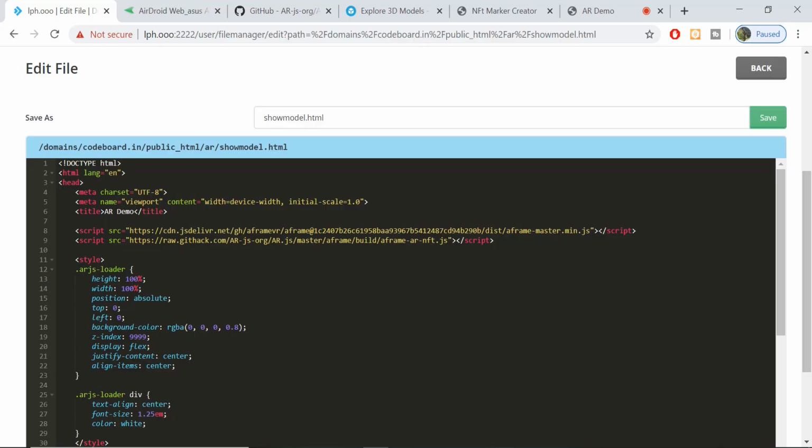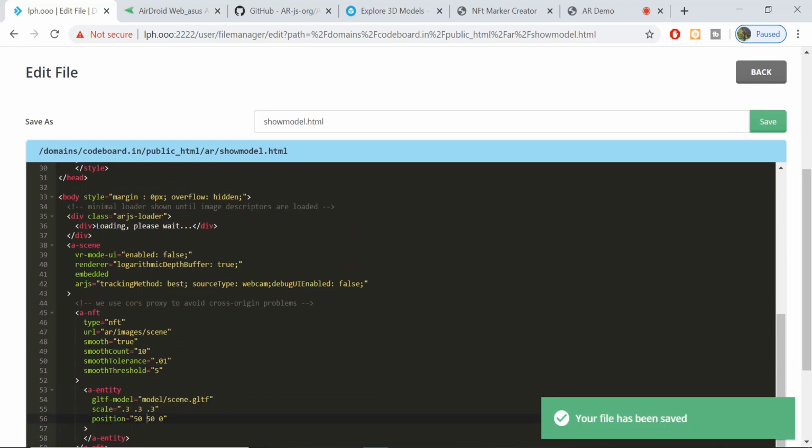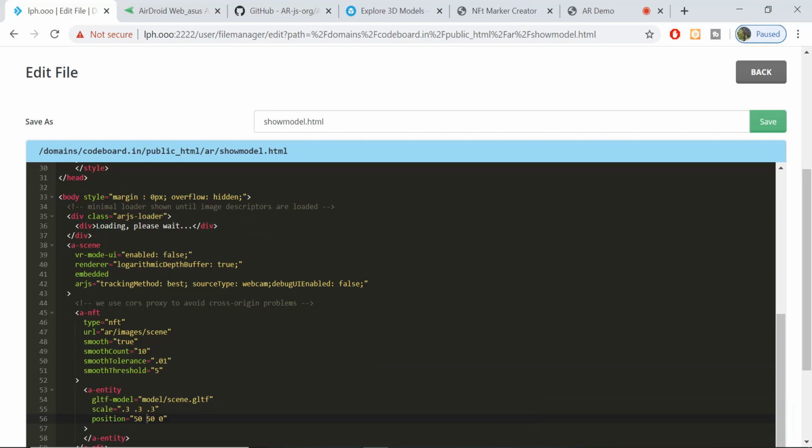Okay, so I have opened the HTML file in the built-in editor of the hosting site. You can see that there is a scale and position option inside this particular HTML file. We need to change these numbers a bit to fit the model in the viewport of the browser. So let me change the scale to 0.3, 0.3, 0.3, and the position to 50, 50, and 0. Okay, so that's it. Let me save it, and I am now going to the mobile browser once again.